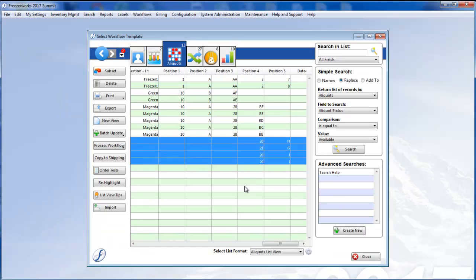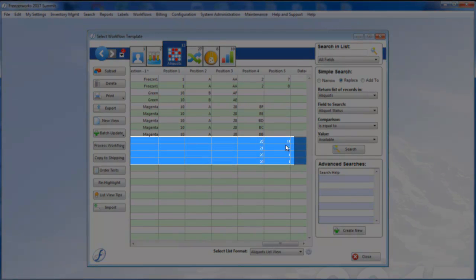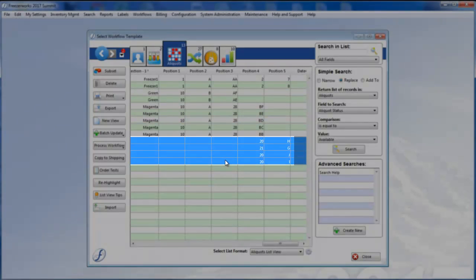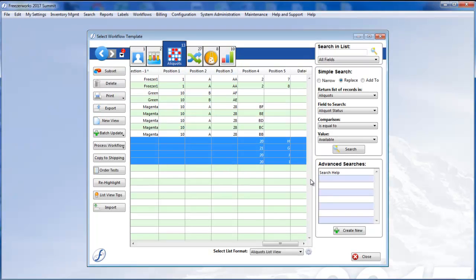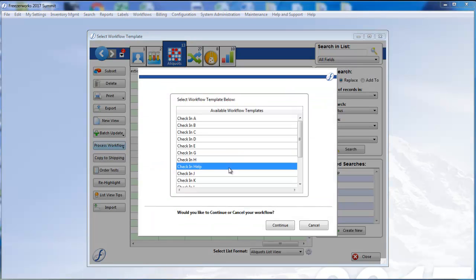Now that we're back to the inventory list view, let's look at the aliquot's freezer positions. Notice that only the final 2 position fields kept their data. The freezer section and the first 3 position fields are all cleared. Now let's leave those same aliquots highlighted and click Process Workflow, Check In this time.